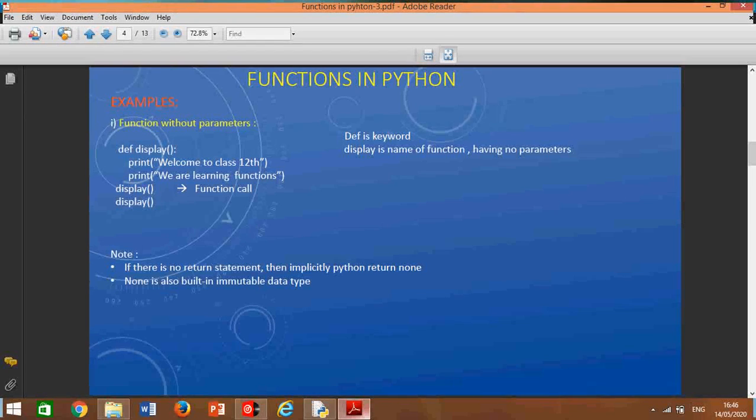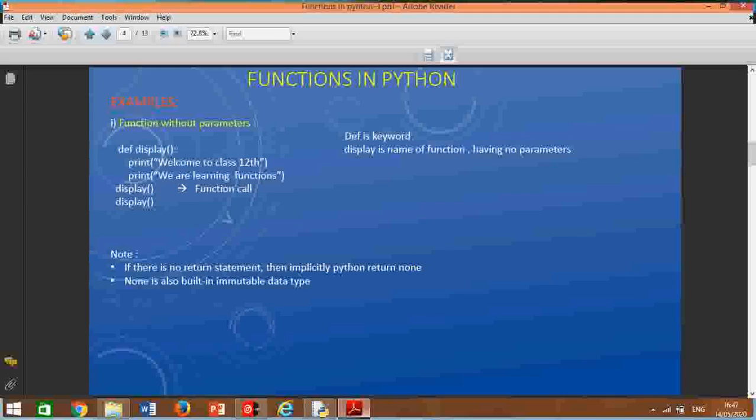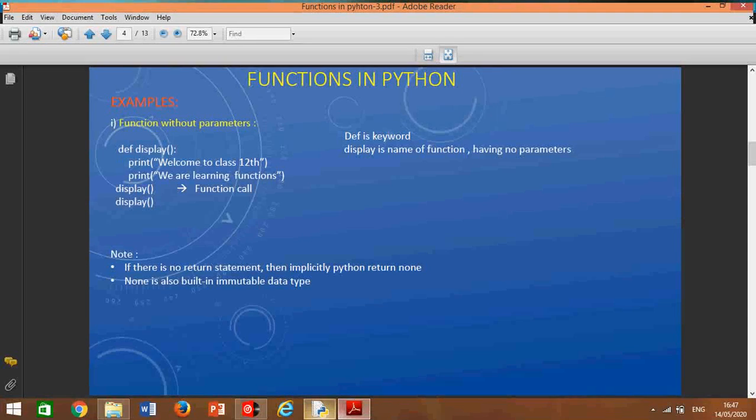But here one thing you have to note: if there is no return statement in this function, it means that the function is still returning something. What it returns is a None value. We can check it on the editor.